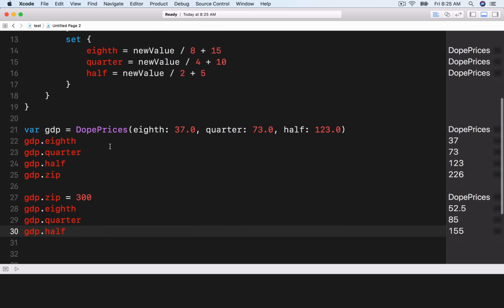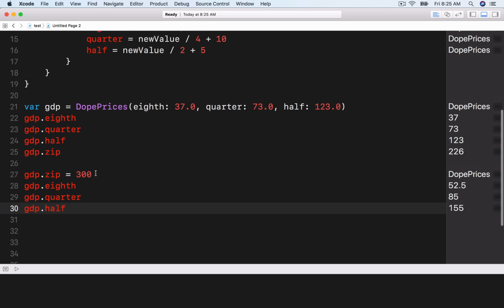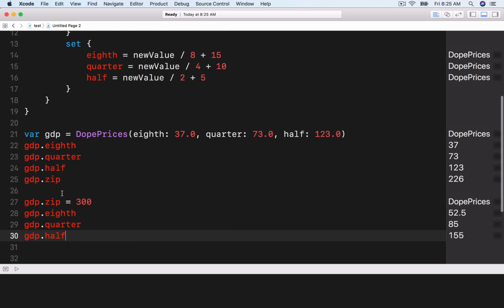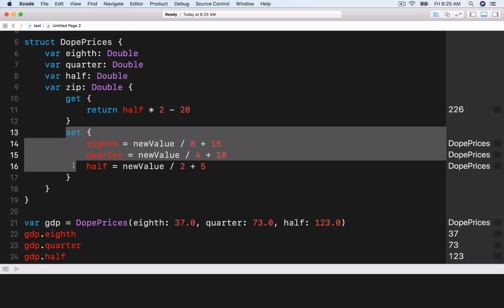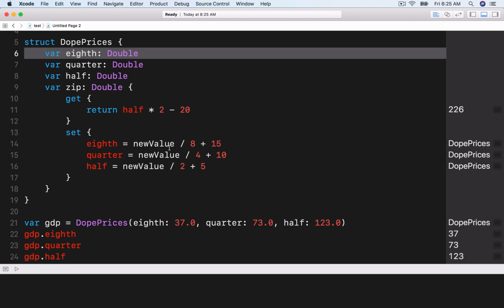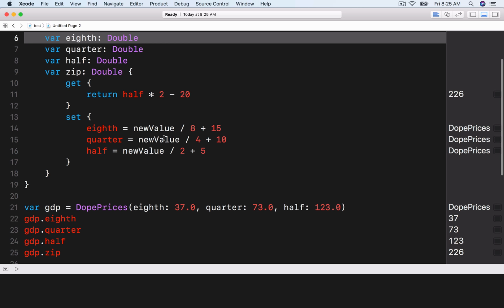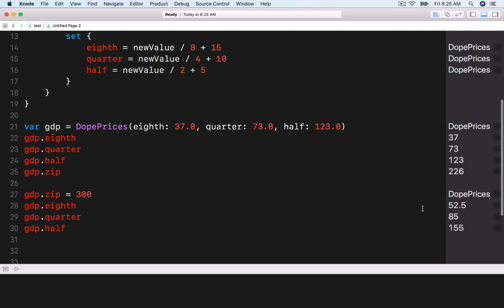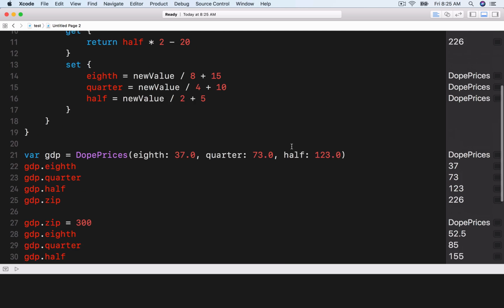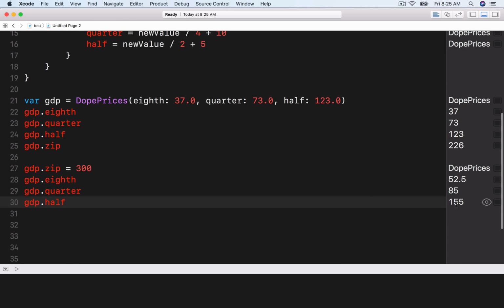So look at these values right here. I think my video is going to be covering it. But when we update the zip price to 300, this is going to run. The eighth is going to be updated to 300 divided by 8 plus 15. It's going to be $52.50. When we get $300 divided by 4, that's $75, plus 10, it's 85. There we go, 85. And then we got $300 divided by 2, 150, plus 5, it's going to be 155.